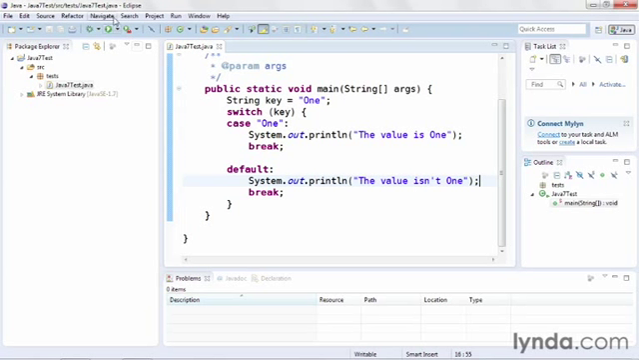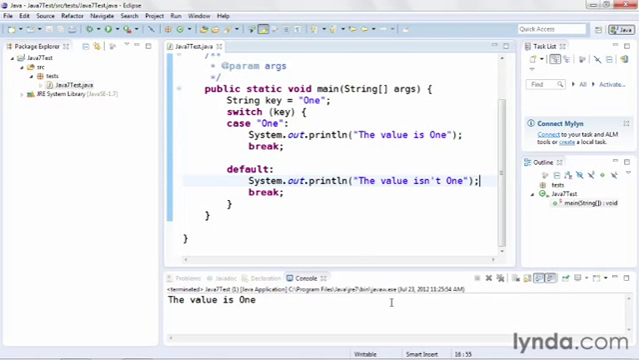I'll save my changes and run the application, and in the output console down below, I see the value is 1. If you see the same thing, you've successfully connected Eclipse to Java 7, and you're ready to work through the exercise files in this course.